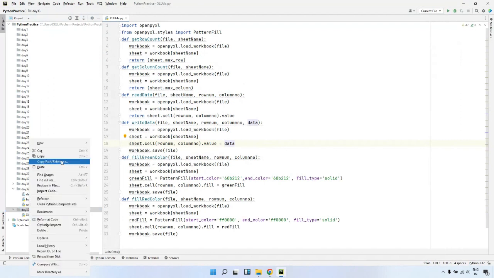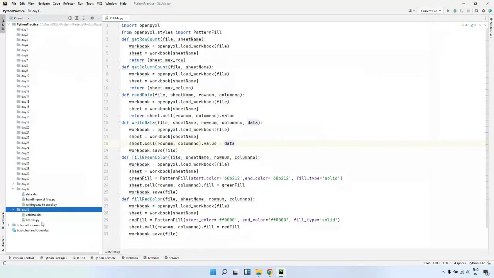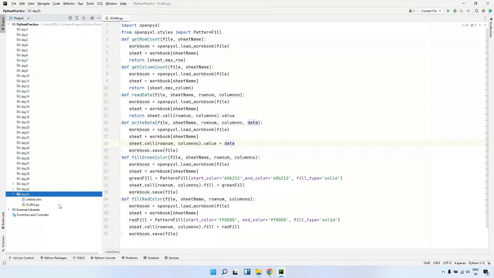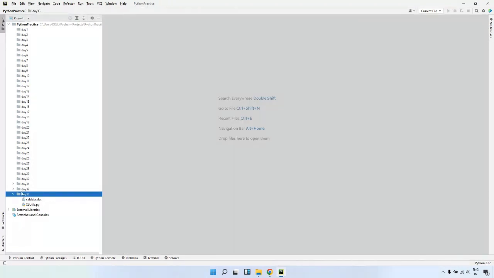Go here in the data 3 folder and paste. I'm just pasting the Excel file here because I want to use that Excel file for data-driven testing. Then close this Excel file and create a Python file. So it is very important. You will call this particular Excel file in particular test cases.